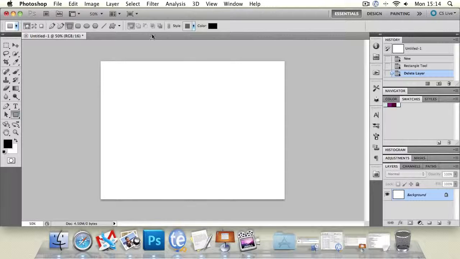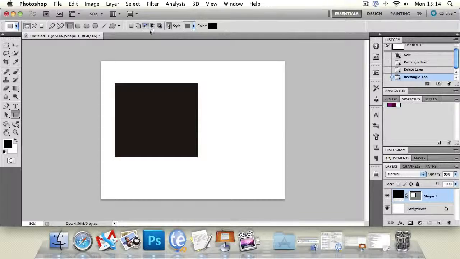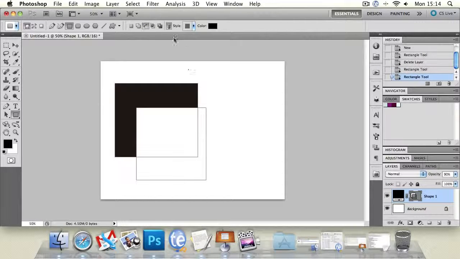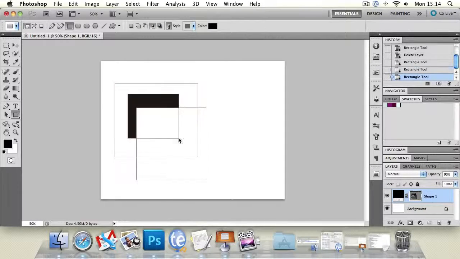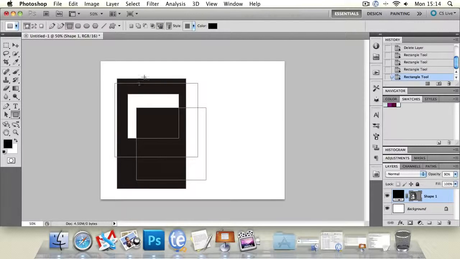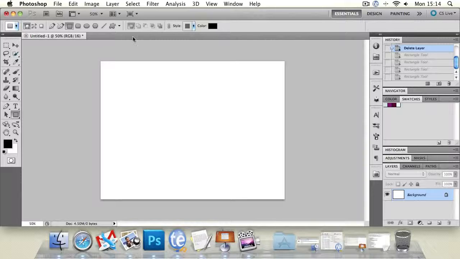All of the shape tools have the ability to be add, subtracted, intersected and overlapped using those options there. So let's just show you that. Let's create a shape, and then the next shape we add is going to be taken off that. The overlapping one, wherever it overlaps, creates a shape, and this one basically does the same thing but in reverse. So those tools can be used with pretty much every shape tool. And that's the rectangle tool. Very simple, nice and easy to use.